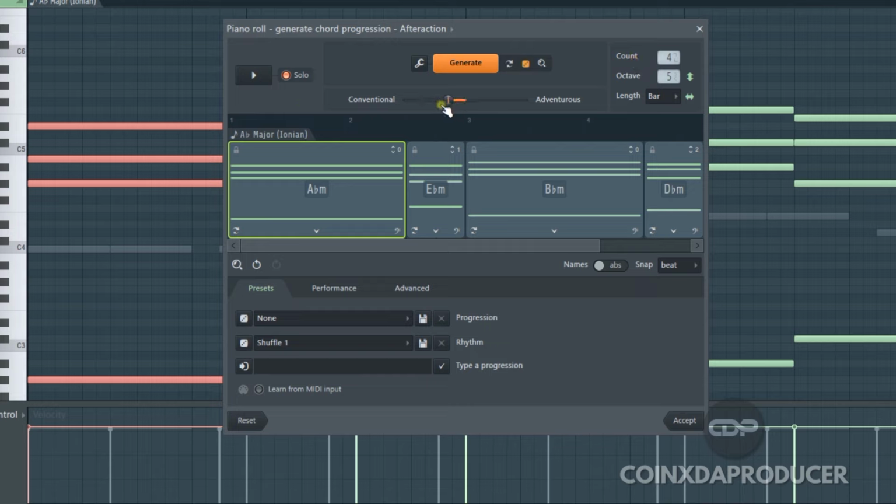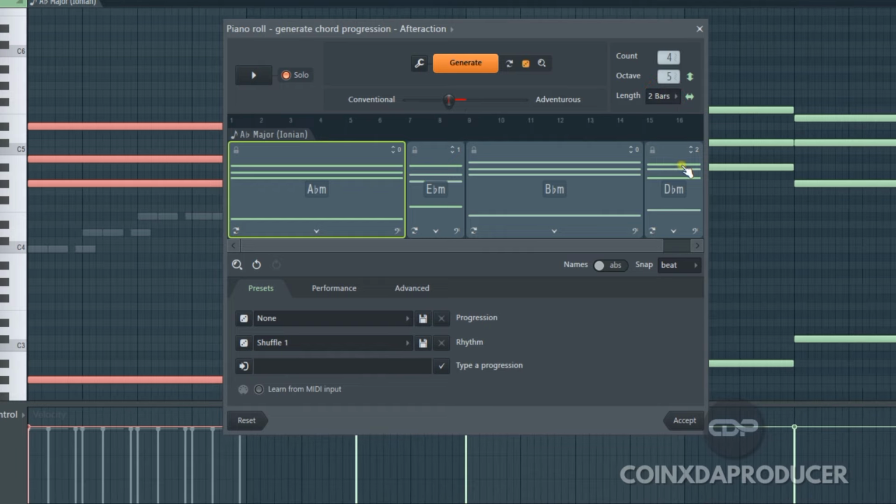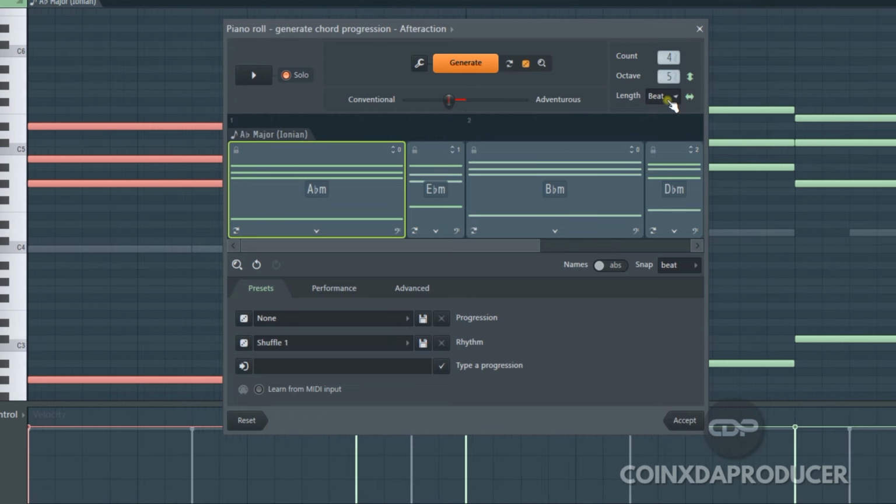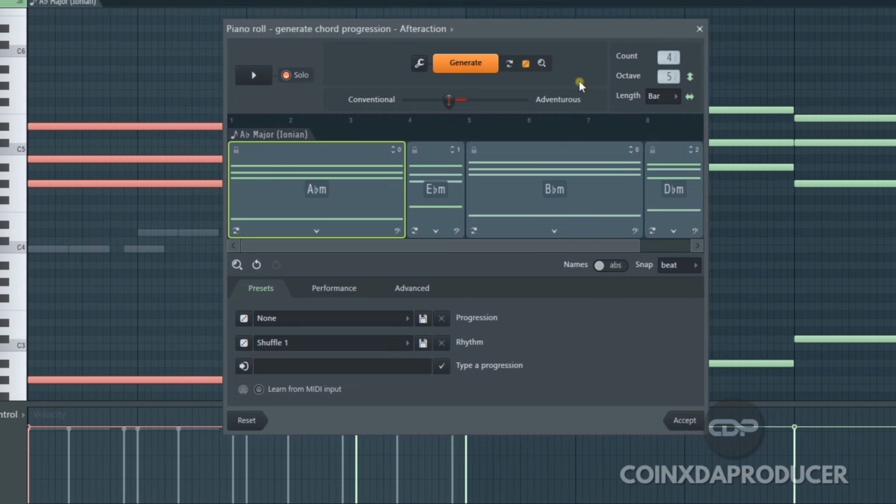So here you can see the slide for conventional style and adventurous style. It all depends on what you want to achieve. This gives you a more, how do I put it, a more controlled kind of generation. But when you slide it to this section, it gives you more complex kind of chord progressions. Then below here you can see the bar. You can set it to bar, you can set it to 2 bars, you can set it to beats, but I'll leave it the way it is at bar.